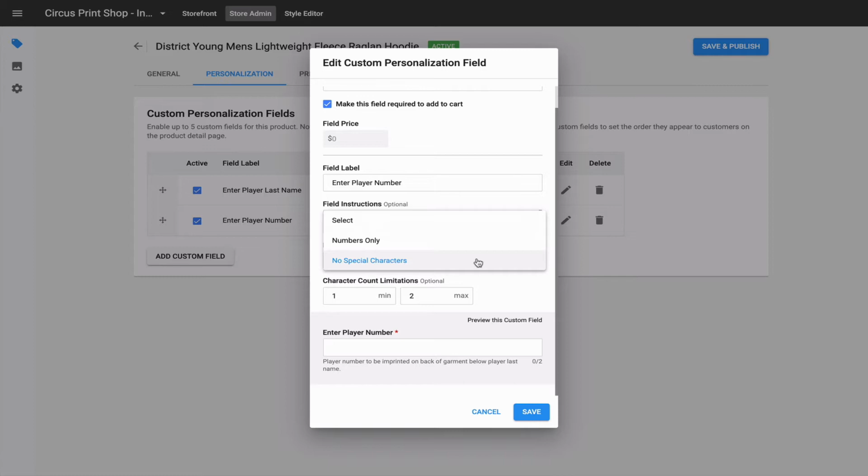So think if you are setting up, again, for player name and number, and you want to collect the player number, you probably want to specify that it's for numbers only. And if a consumer goes to enter an exclamation or an asterisk or something that is not eligible, of course, they would get validation that that's not eligible.